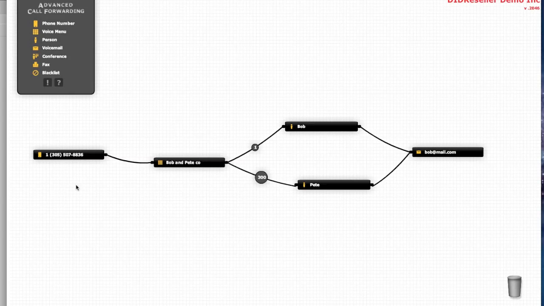From this demonstration, you can see that it is very simple to use the advanced call forwarding platform. Yet the functionality and flexibility of this application provides you with the power to configure unlimited call handling scenarios for both personal and business uses.